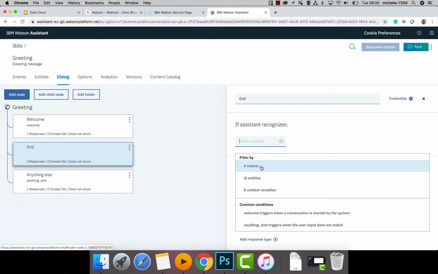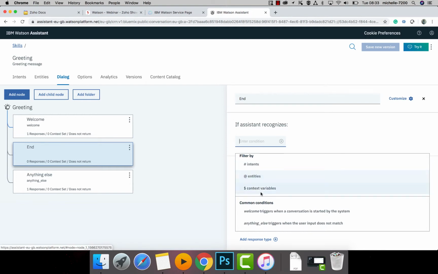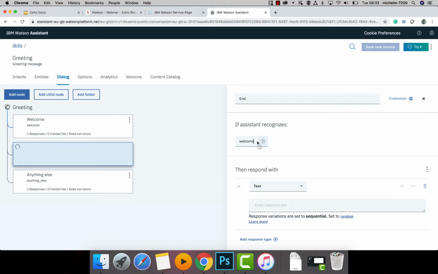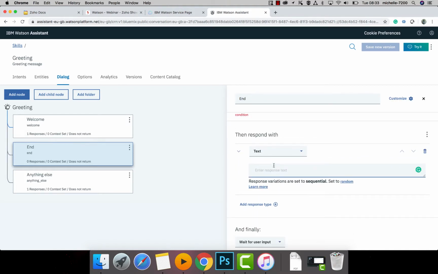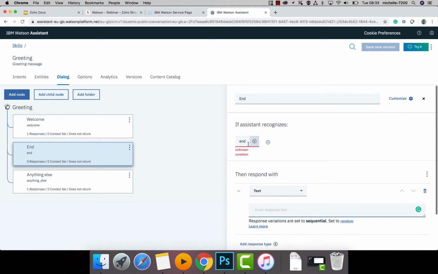So you can also enter conditions. So I'm just going to say end and then respond with text. So I'll just enter some sample response here.